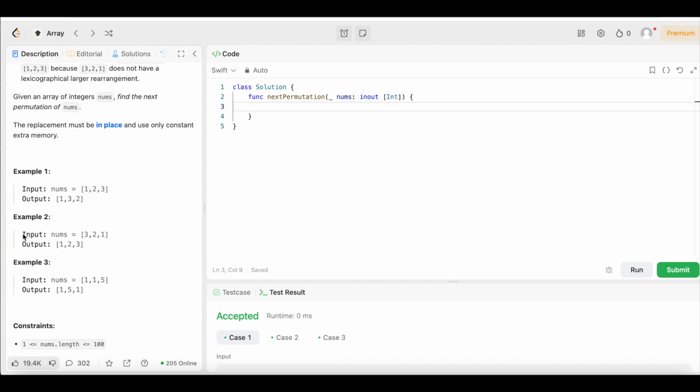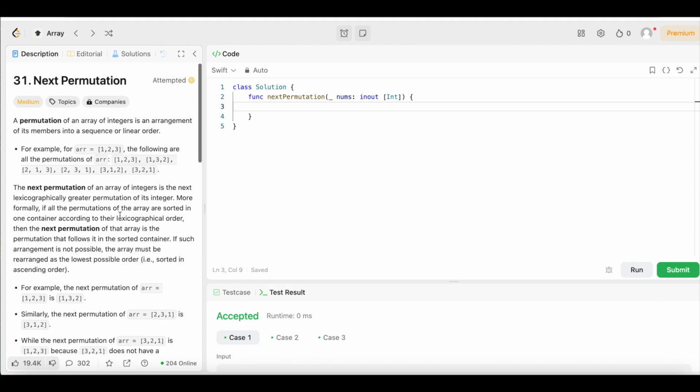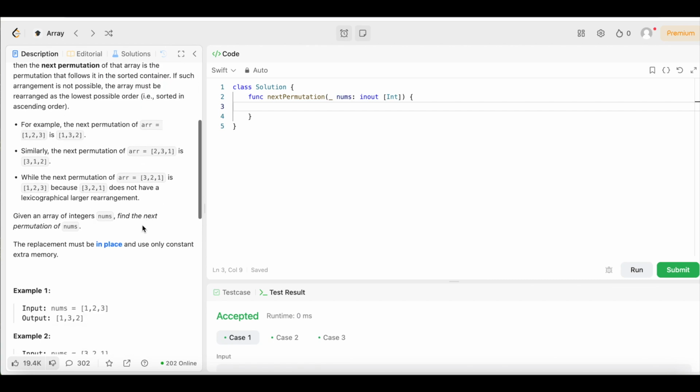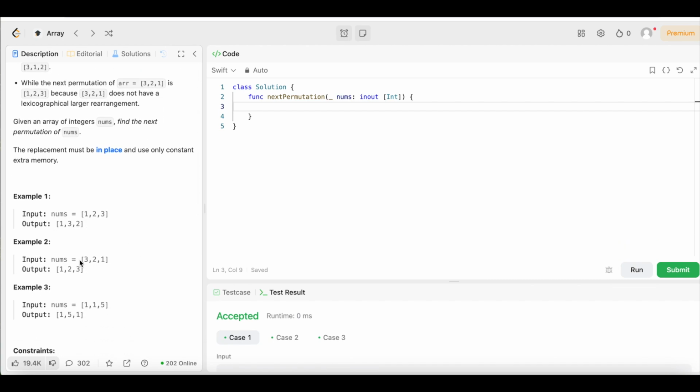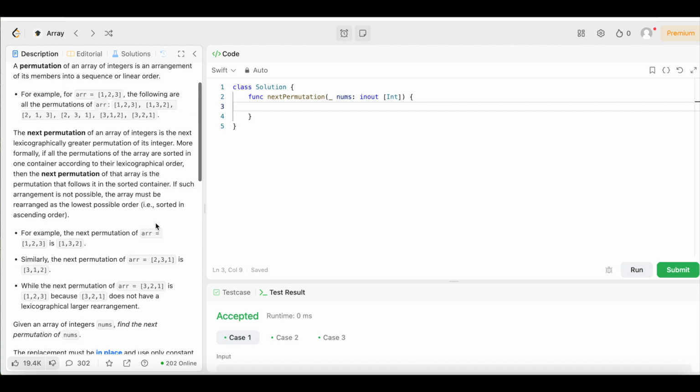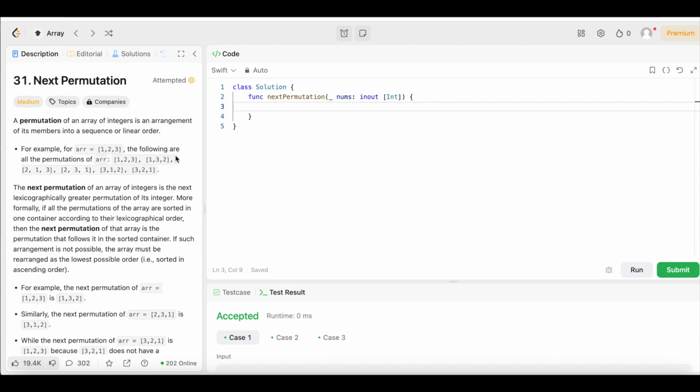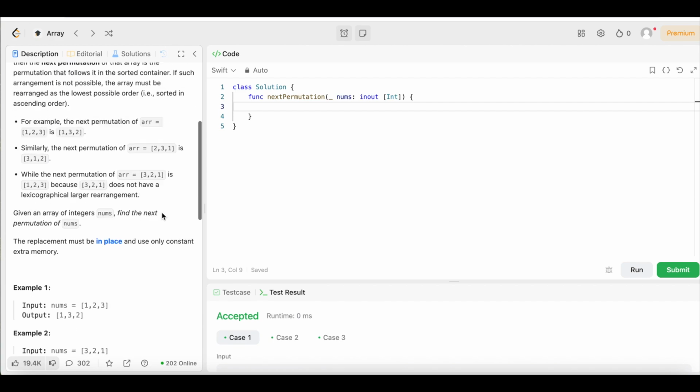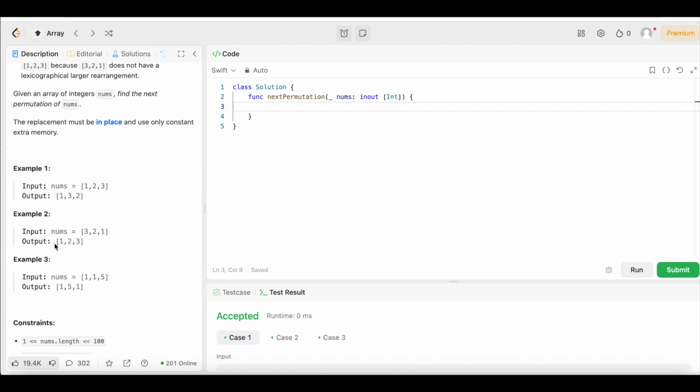Then similar in example 2, it might get a little tricky if they throw a trick question our way. In example 2 we have the input nums equals an array of integers 3 2 1, and this is the last permutation of 1 2 3, right? As you can see up here, this is the last one after we do all of the permutations. So since it's the last one, we're just going to loop around, right? And start over from the beginning. And that's why 1 2 3 would come next, and as you can see, the output is 1 2 3.